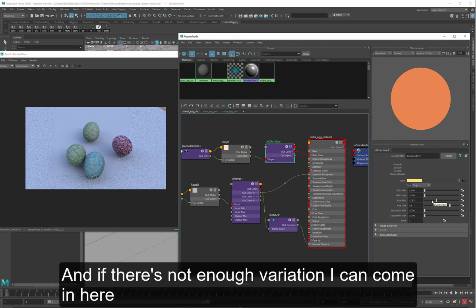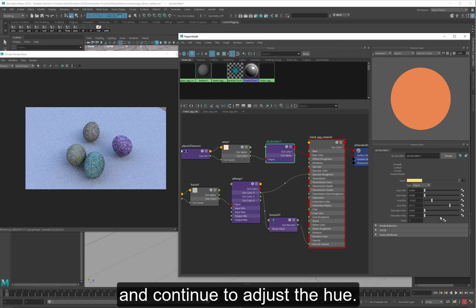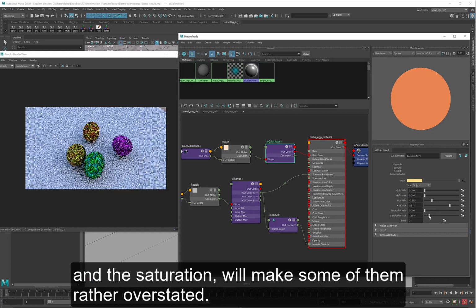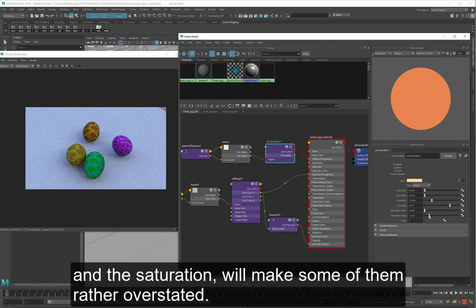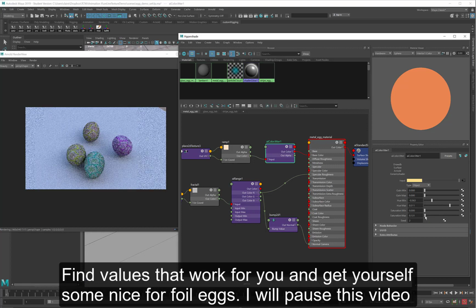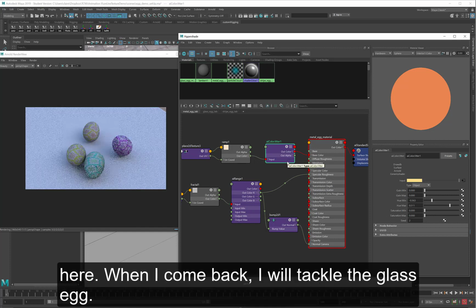And if there's not enough variation, I can come in here and just continue to adjust the hue. Again, if you want some to be brighter and some to be darker, you can adjust the gain, and the saturation will make some of them rather overstated. Find values that work for you and get yourself some nice foil eggs. I will pause this video here. When I come back, I will tackle the glass egg.